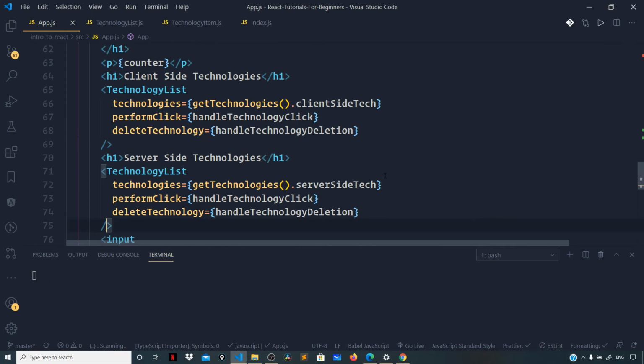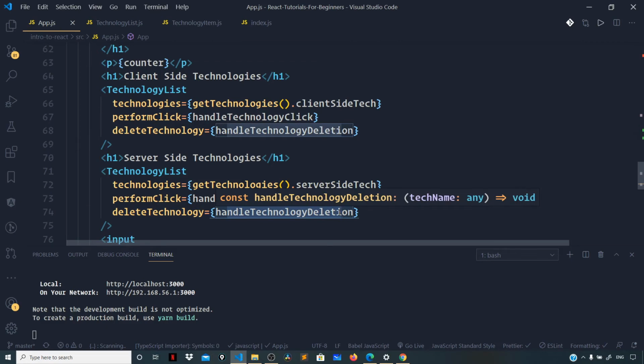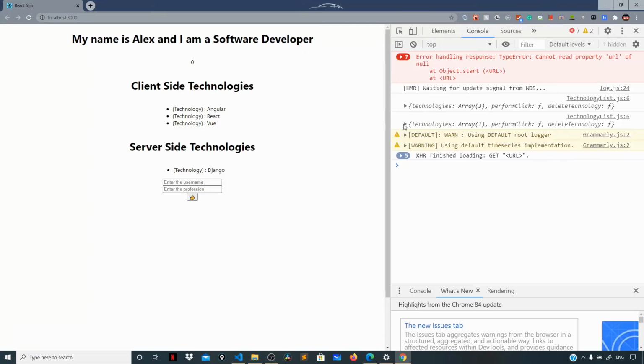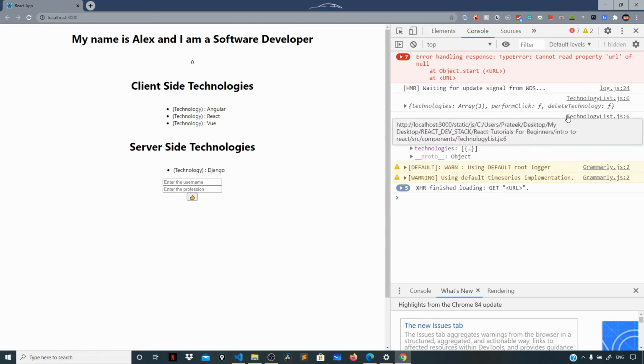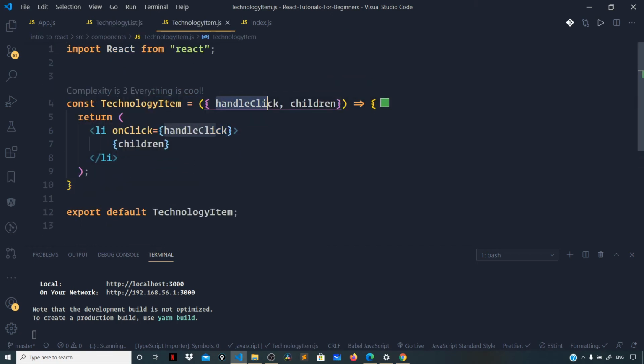So now we have the handler that we are passing down to technology list component, and this handler when invoked will run the handle technology deletion function to delete the technology that the user clicks on. So here you can see we are receiving it as a prop in our technology list component. Now right inside the technology list component, here you can see we are mapping over the list of technologies to the technology item components, and if you remember in the previous video we passed the handle click prop down to the technology item component, which we are receiving right here.